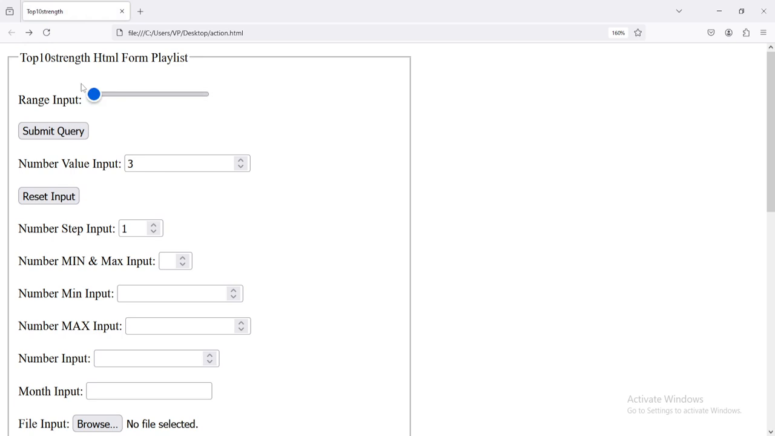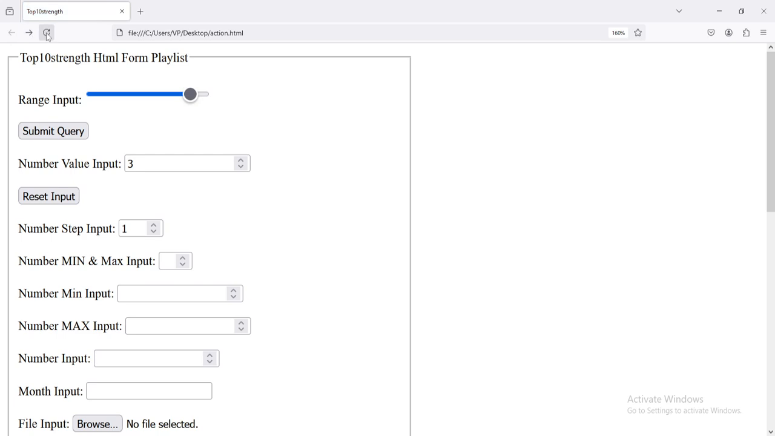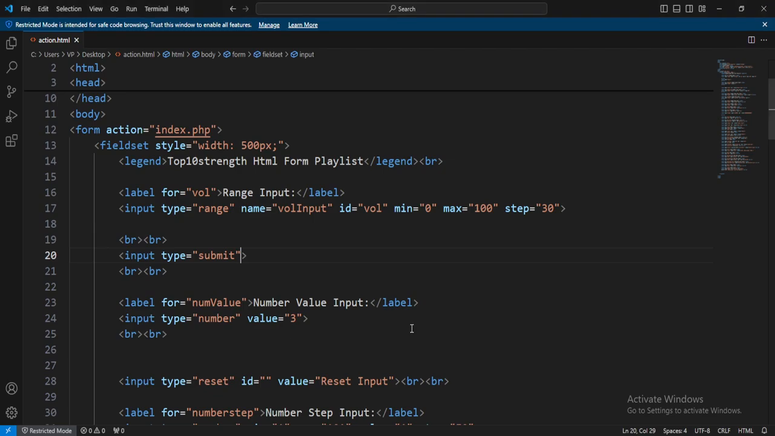Can you see from 30? Because we said the minimum is 0 to 30, 30 to 60, 60 to 90. When we submit it, it's going to be 90. Can you see? So we are taking our value also. It's very, very sensitive, and you can specify a lot of things with it. You can use a lot of things with this.